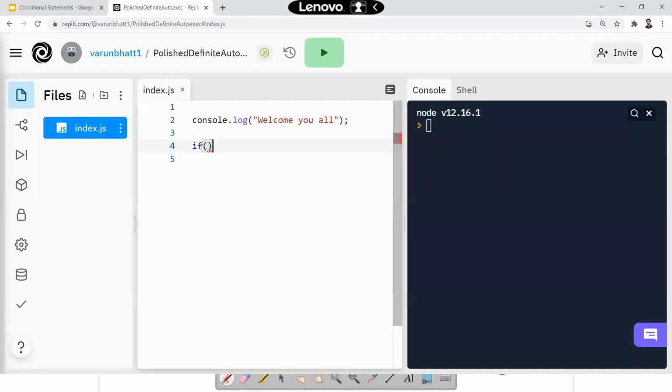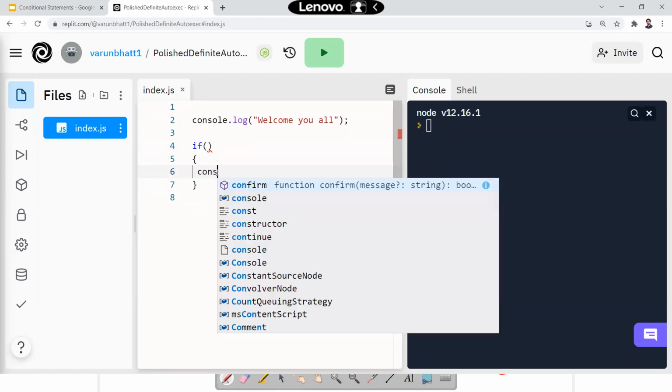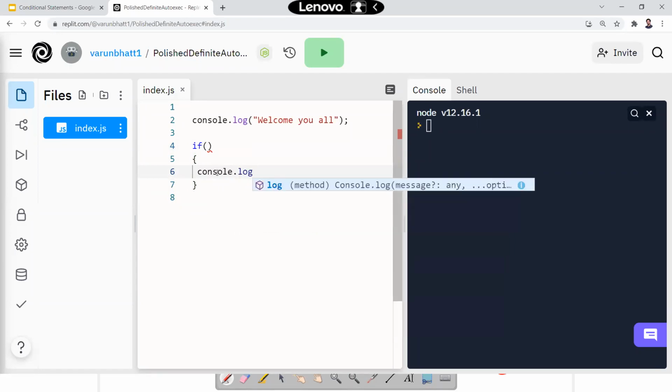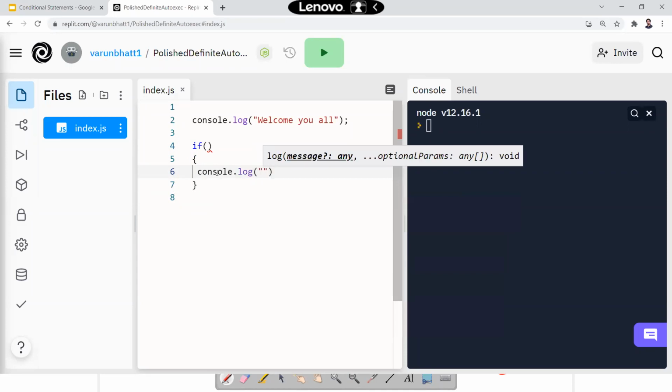Now after this if, you know that there is a bracket. Inside this bracket is the signal, whatever signal you want to give, and there will be an opening and closing bracket. Basically this is known as a block. Whatever you want to put inside this block is your choice. Suppose in this block I put console.log, hey, I'm running.